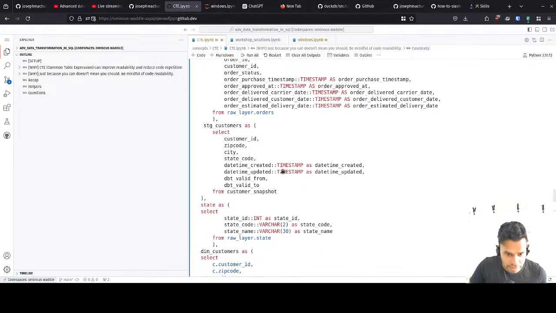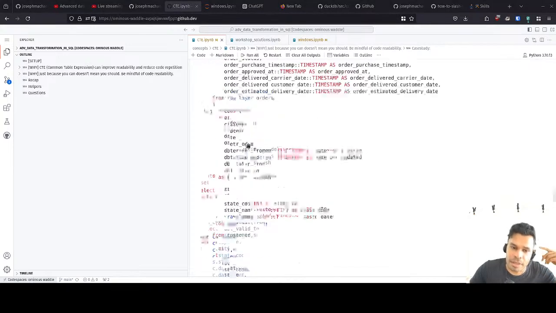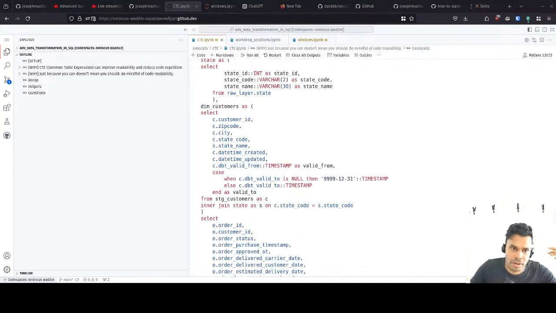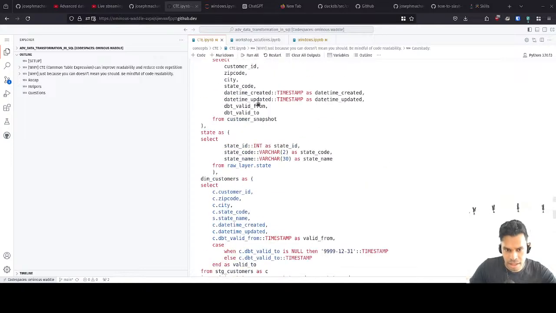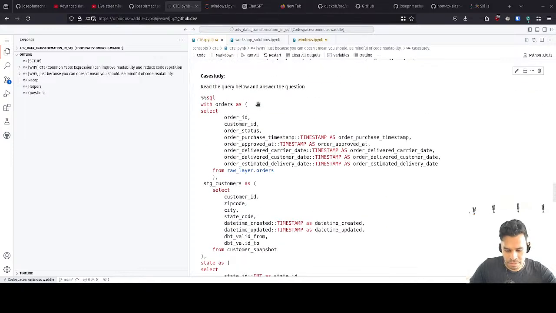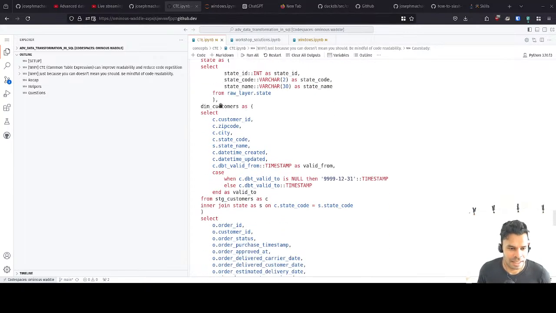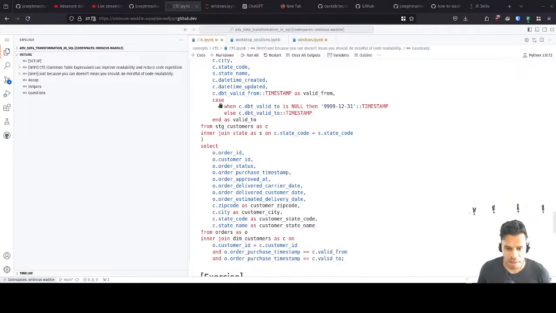Anywho, coming back to the exercise, does anyone have any comments on what's wrong with this query? Does everyone think this is great or this query is good? I mean, wrong answers, if you don't know, that's fine too. Just whatever you think, just let me know if you can. Let's give a minute here.